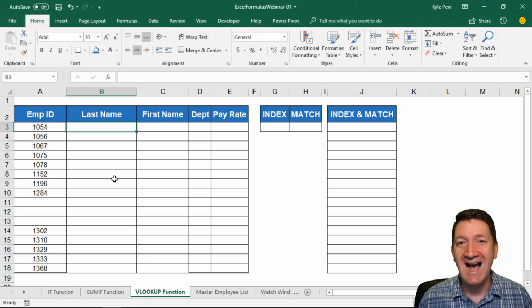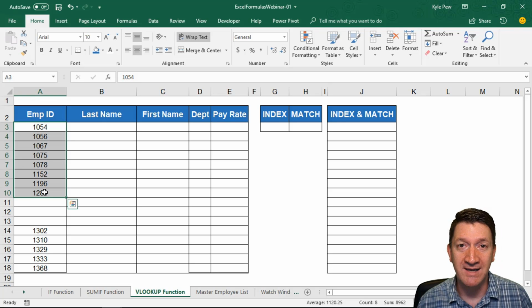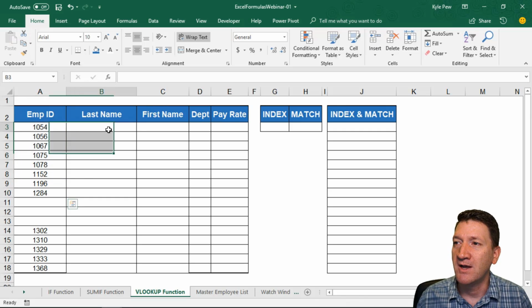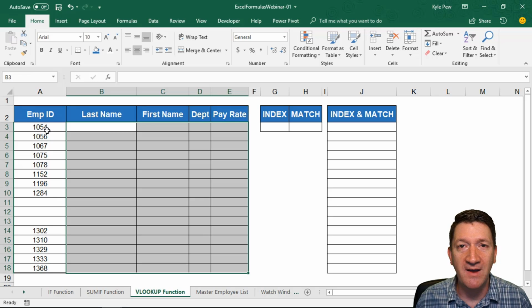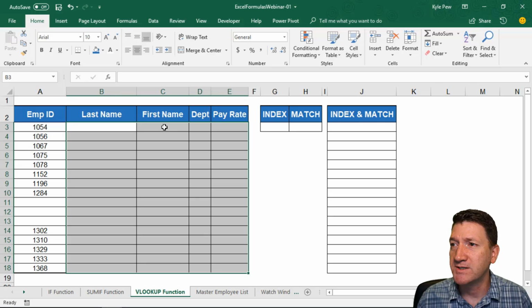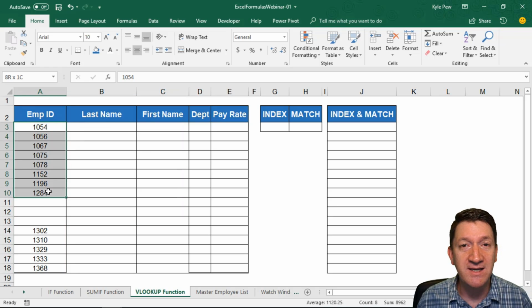So first off, what's the idea of a VLOOKUP? Well, imagine this. Somebody's giving you a list of, in this case, employee IDs, but some list of IDs, employee IDs, product IDs, invoice numbers, whatever. They've given you a list of some IDs. Now, based on those IDs, I want to be able to fill out the rest of this table. I want to know for employee number 1054, what's their last name? What's their first name? What's their department? What's their pay rate? And so on. I need that information, but right now, all I've got is a bunch of IDs.